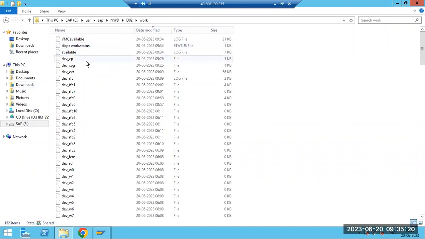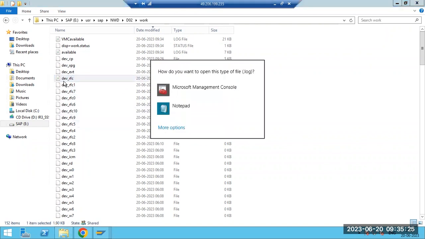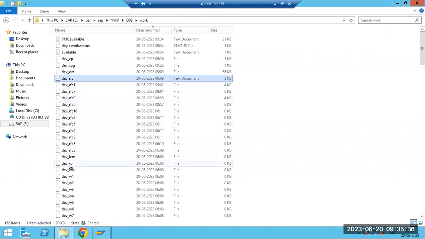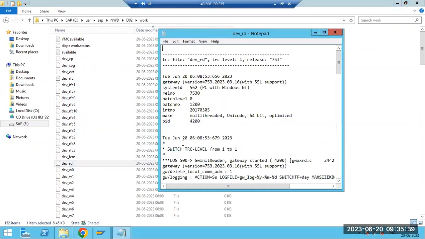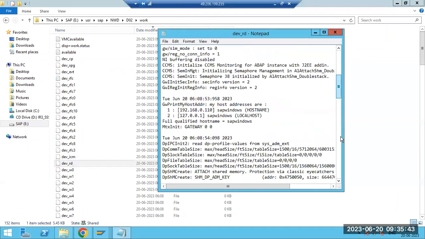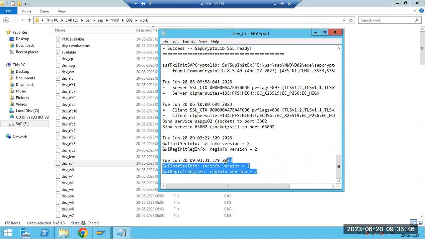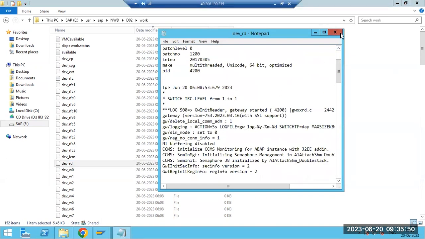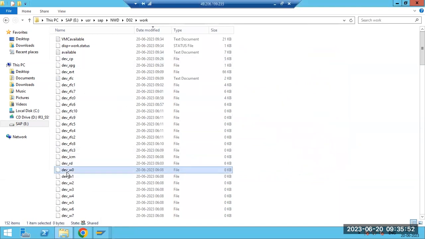Suppose you want to check the RFC related, RFC destinations related. So log files here show which RFC destination has some issues, and those related things are available here. And also work process, gateway. Suppose gateway related work process, gateway started. What is the gateway related log file here? If something is happening with your gateway, then you need to come here and check the errors in the gateway.